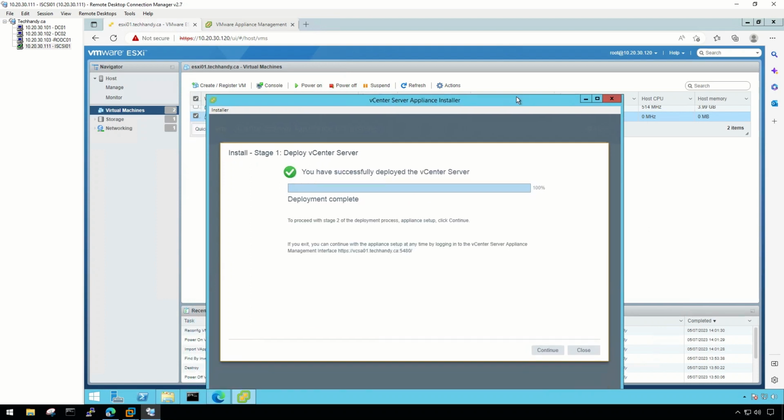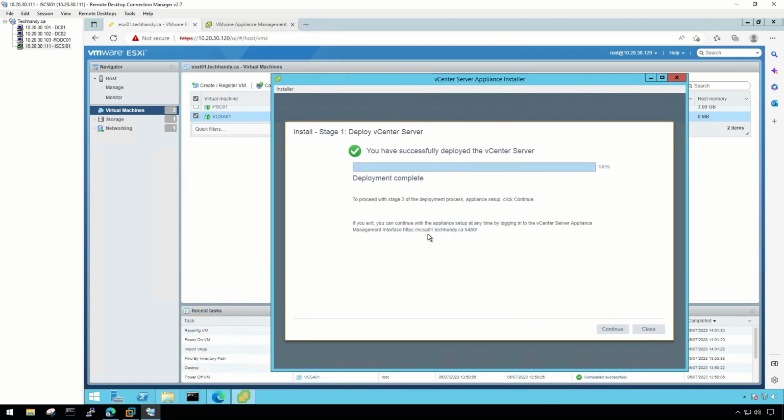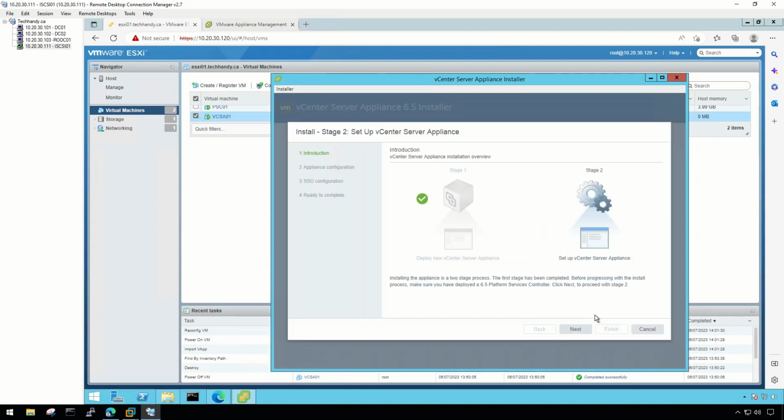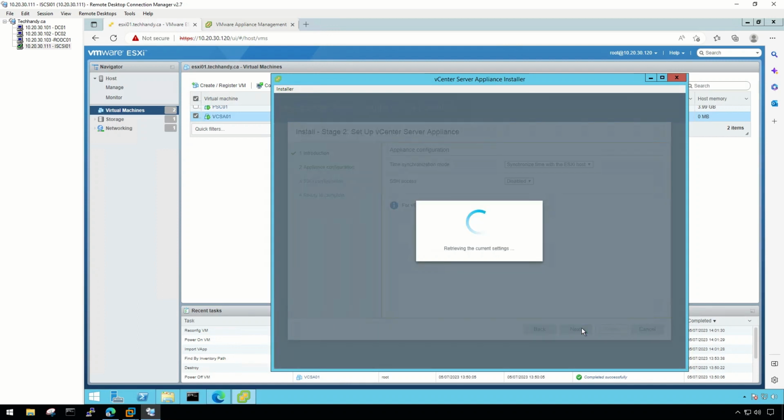Once the deployment is complete, you will see the message below. Click Continue to move on to the second stage. Stage 2 is where we finalize the configuration of the vCenter server and connect it to the previously deployed PSC. Read the information and click Next to continue.